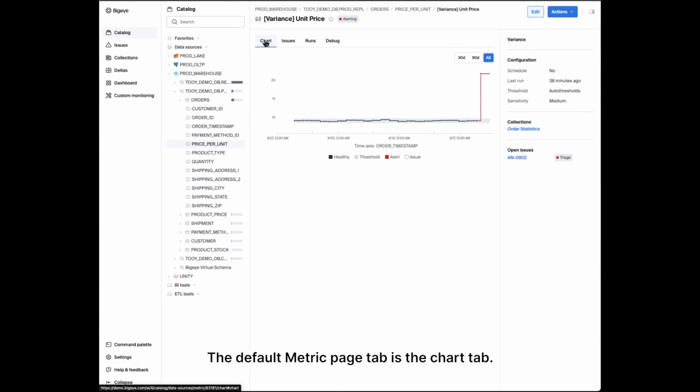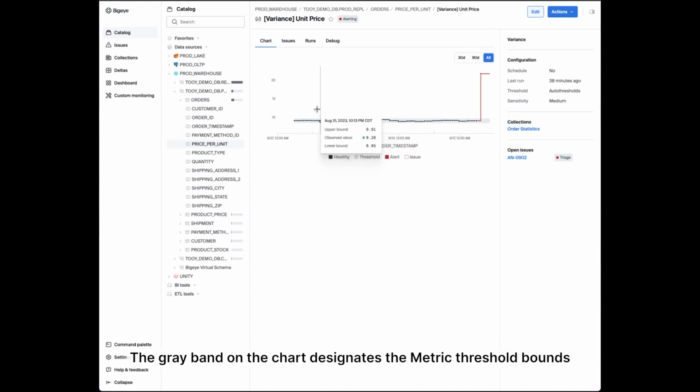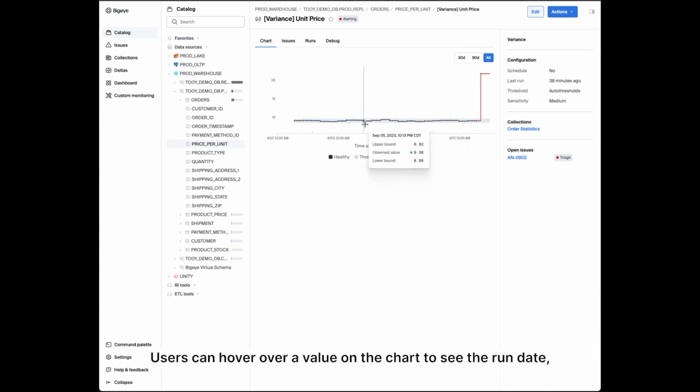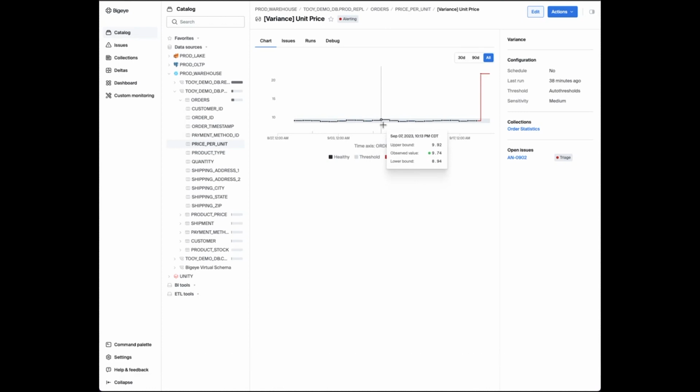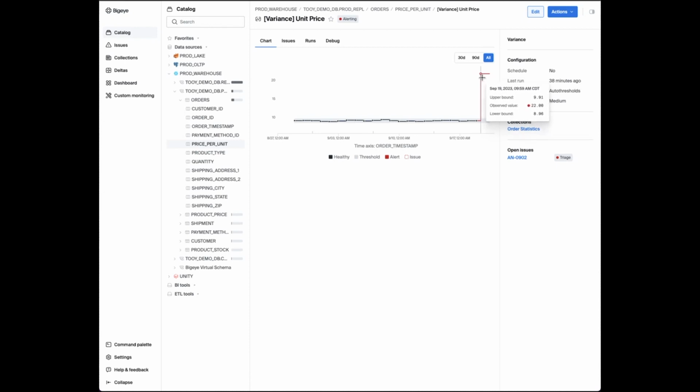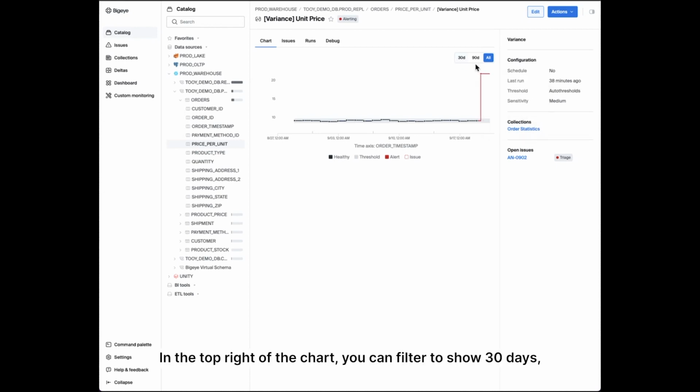The default metric page tab is the Chart tab. The Chart tab visualizes present and historical metric run values. The gray band on the chart designates the metric threshold bounds, if threshold bounds have been configured. Users can hover over a value on the chart to see the run date, the upper bound, the observed value, and the lower bound. An alerting value occurs if a value falls outside of the threshold bounds and will show up red in the chart like this one. In the top right of the chart, you can filter to show 30 days, 90 days, or all historical values.